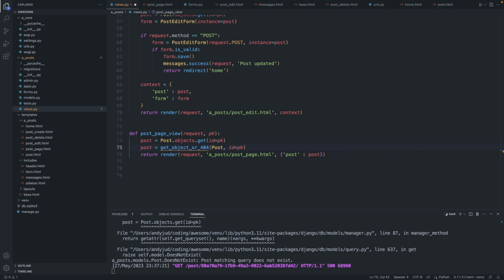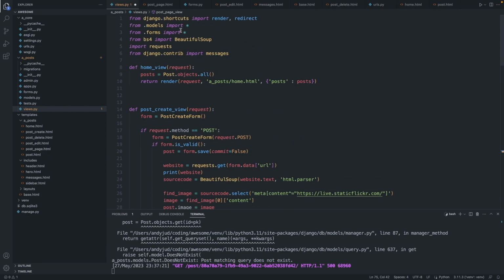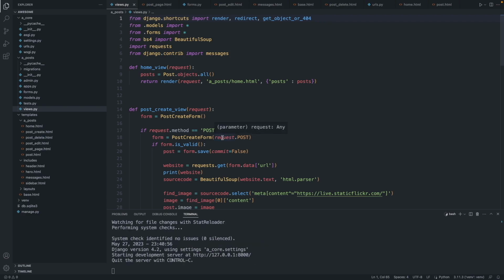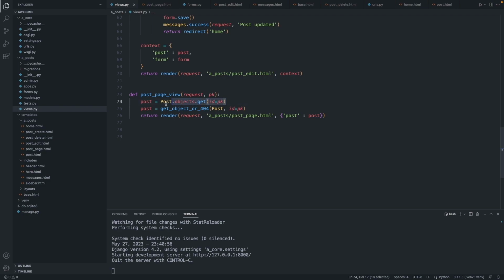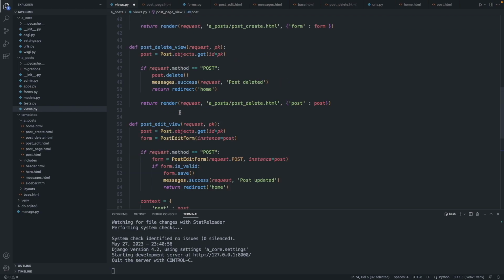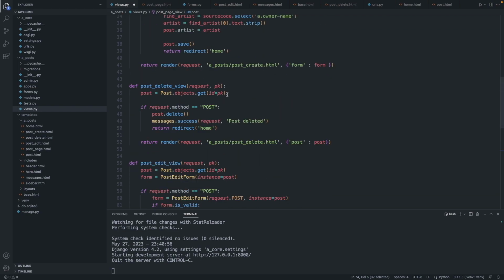Let's import this function now. So this is again from Django shortcuts. Let's add get_object_or_404. Save. So we can get rid of this line here. We copy this one and we also change it at our post delete view and also post edit view.